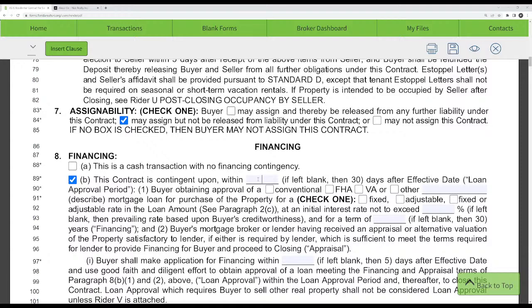The contract is contingent upon within 30 days after effective date, buyer obtaining approval of A. You check what type of loan it is. Usually for conventional loans, I give it 30 days, 30 to 45. I never usually give more than 45 days. If it's FHA, I'll usually give it 45 days because sometimes the FHA loans could take a little bit longer. Same thing with the VA loans, they could take a little bit longer, so I like to give some room there for an extra time if needed, 45 days.